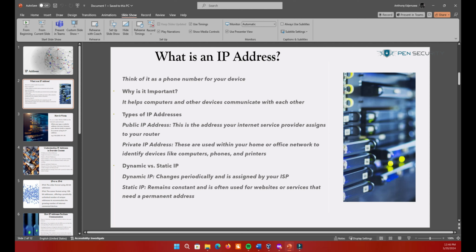Then why is IP address important? Without IP address, computers would not be able to communicate with one another. Our smartwatches, our phones won't be able to stream Netflix movies. IP addresses enable us to achieve this feat. So the basic importance of IP address is to enable communication between devices.